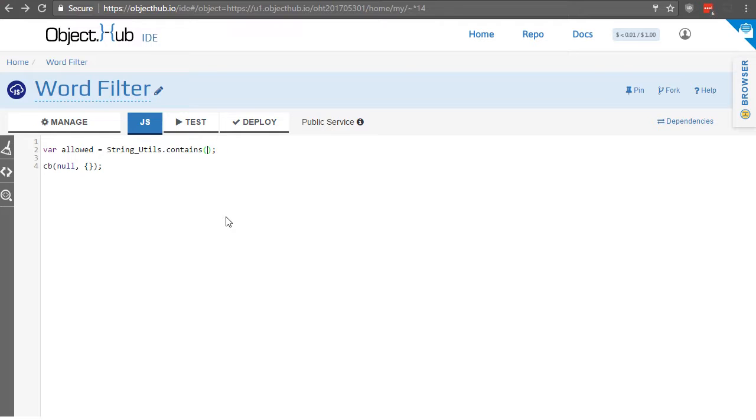So the string I want to search can just be provided to me as the input of the service, which can be a property message. And I want to search for the text fool. And a message will not be allowed if it contains this text. Finally, I return a simple JSON that just tells me whether a submitted message was allowed or not.